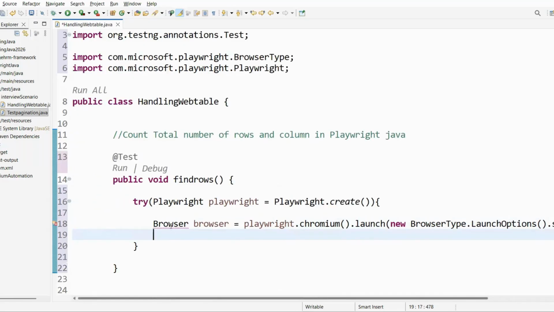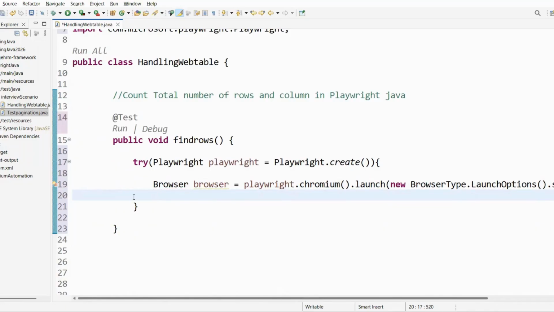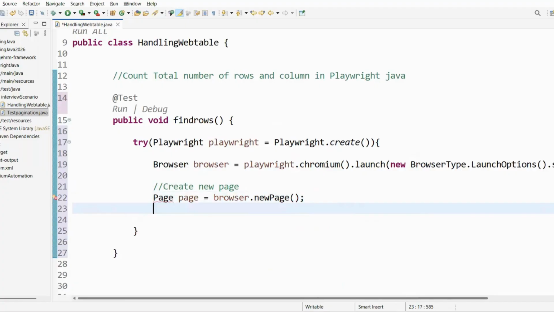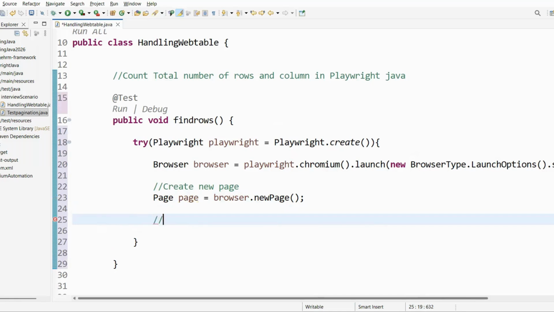You can import the packages for this Browser. Now we are launching the browser. What we have to do next is create a new page. So I say page equal to browser dot newPage. Browser is this variable; if you are using a different variable, you can use that. The page represents the browser tab, so I'm using browser.newPage to create a new browser page. Then I want to navigate to the particular website.